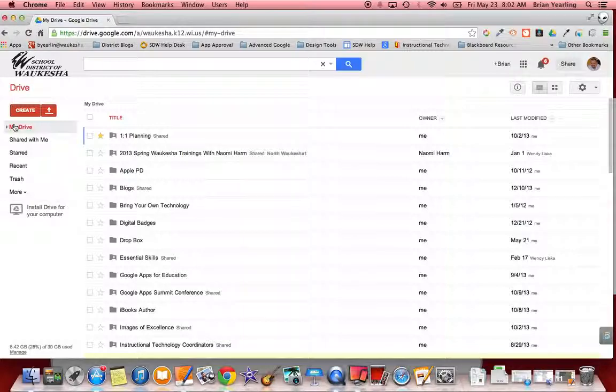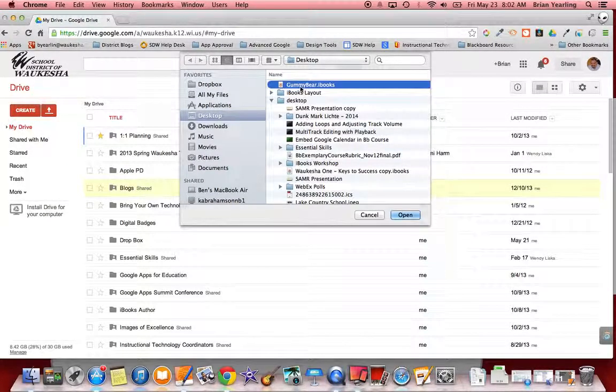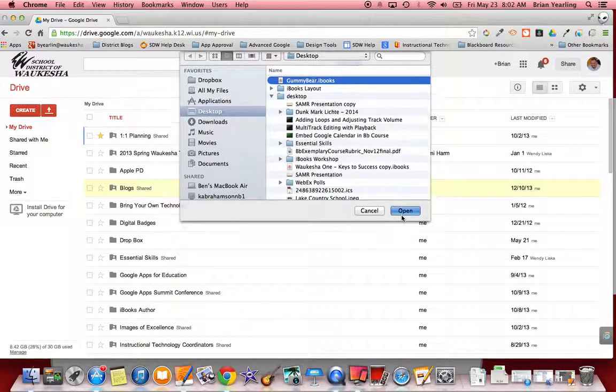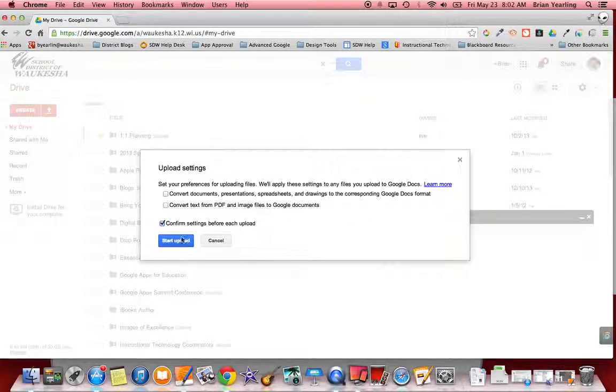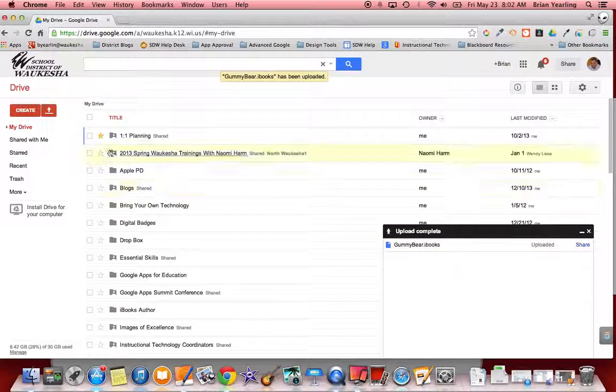So once I've got an iBook file all ready to go, I have to host it somewhere, basically. I have to get it out there and available for kids and parents to access. How do I do that? I go to Google Drive, remembering that Google Drive can host any kind of file. I click Upload, Files, and I'm going to grab that gummybear.ibooks and open. I don't want to convert it, so I click Start Upload. It'll take just a few seconds to do that. Great.